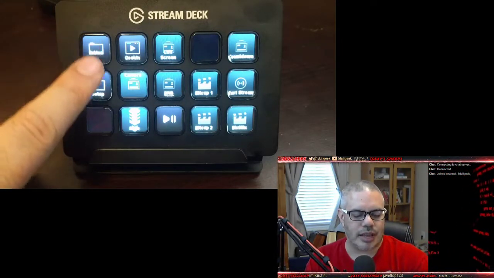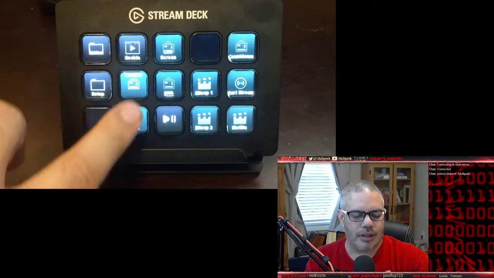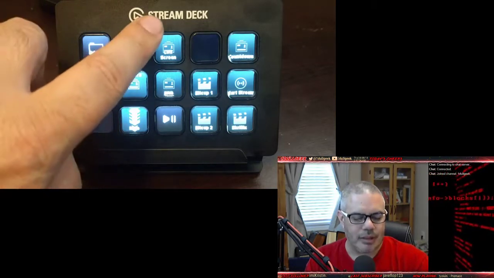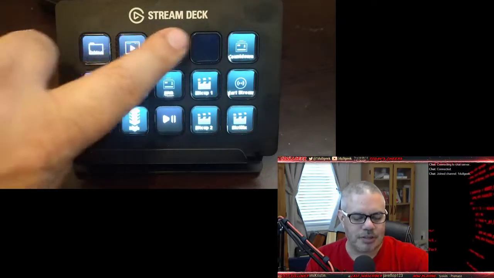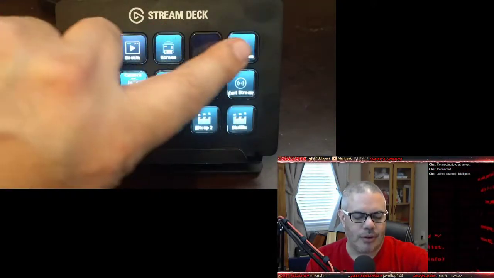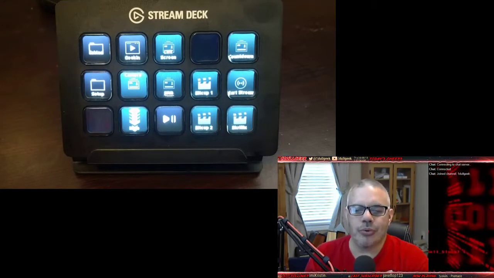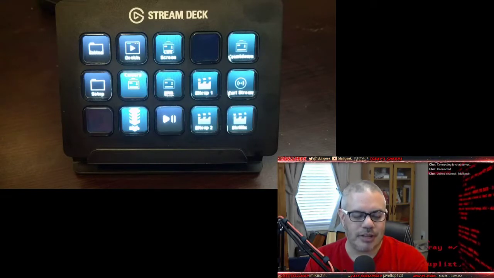What you'll see here is a couple of folders, and then there are these tools that I use commonly, and a couple of things that I use a little less commonly. But this particular layout is for the basics, when I'm going to and coming out of break, including when I've started my stream in general.